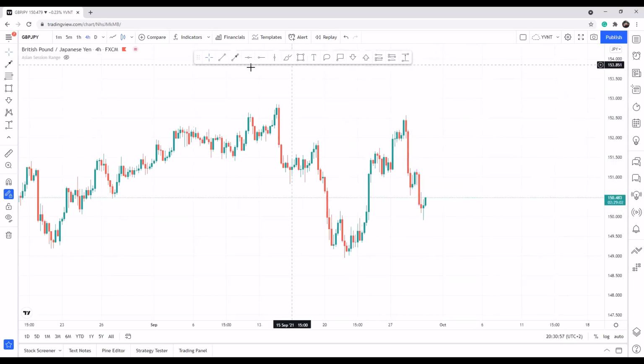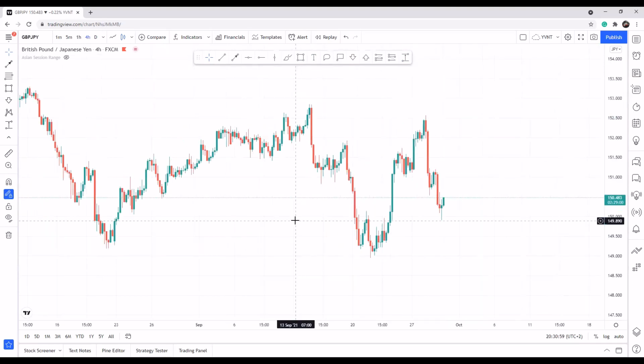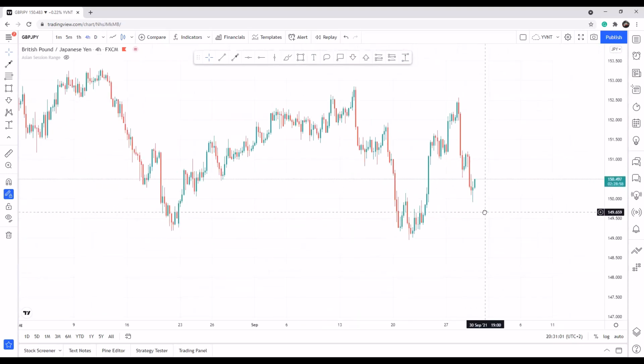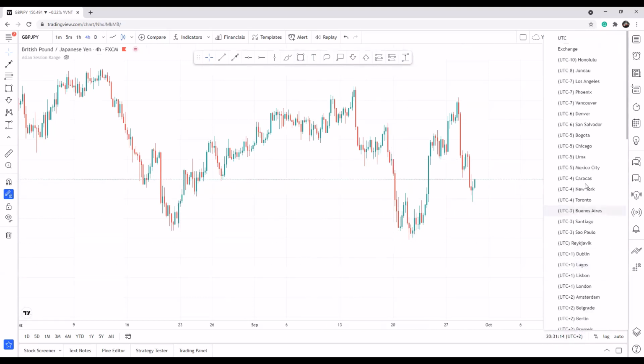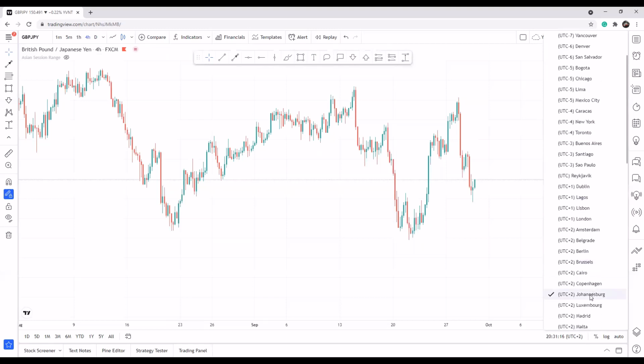Okay, we're done now with our toolbar. Now let's move on to time. So at the bottom here, you can see that these are dates, September. As you move your mouse, it also moves to the right date and time, right? Make sure that you have the correct time zone. I'm in South Africa, so my time zone is UTC plus 2 hours.